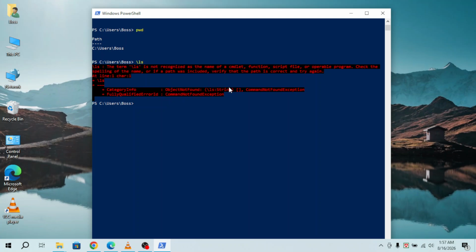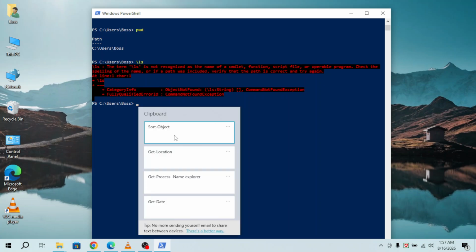Now let's make things more powerful with the pipeline. The vertical bar sends the output of one command into another command. For example, Get-Process | Sort-Object CPU passes the process information to Sort-Object. This lets you build useful commands by combining smaller operations.